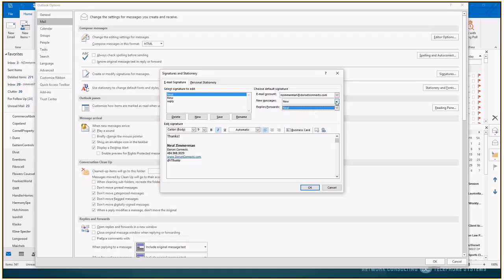Do I not want to include signatures automatically when I reply or create a new message? I don't have to. I like to because, to me, it makes life a little easier. But you certainly don't have to.